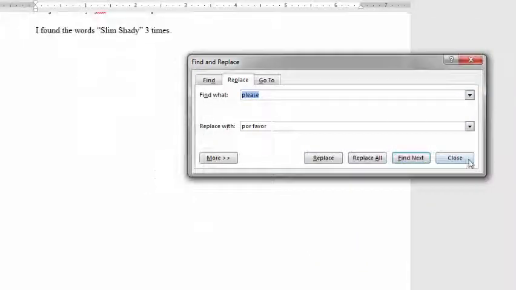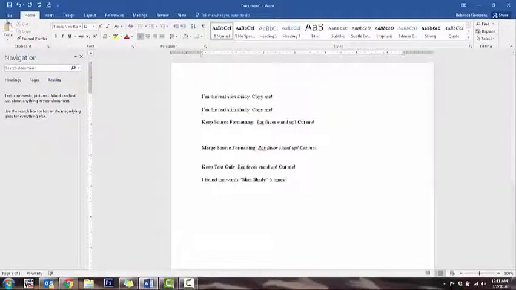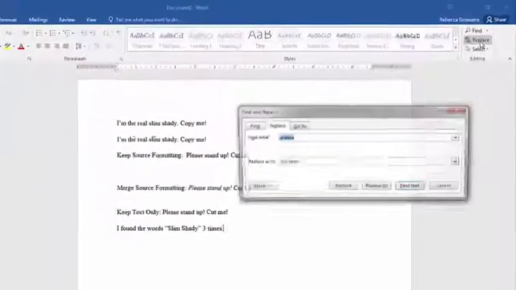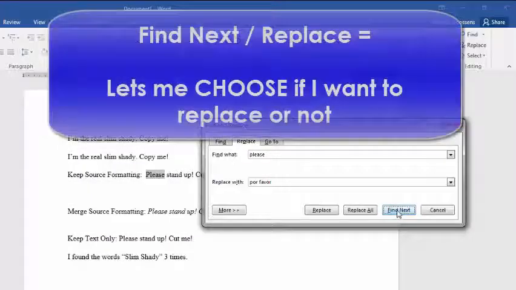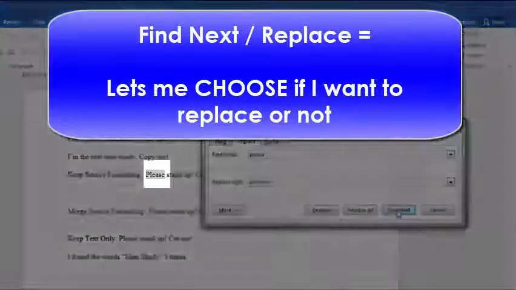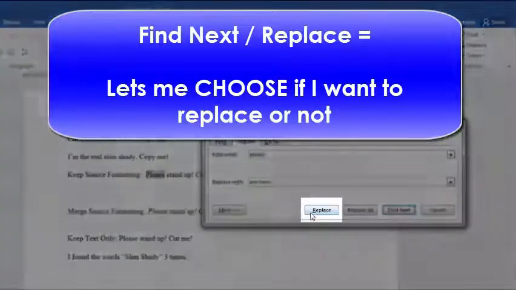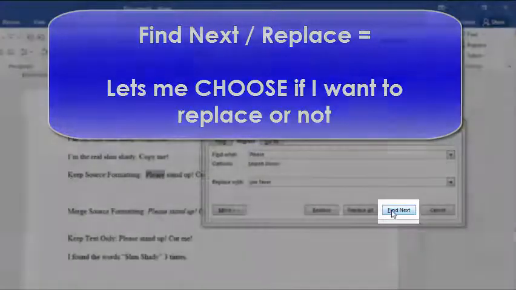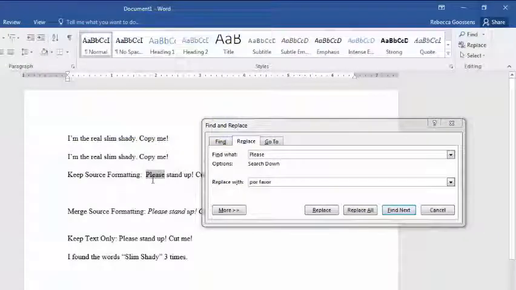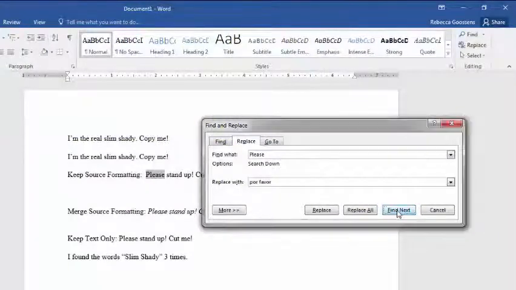So I'm going to actually click close here, and I'm going to click undo, and then I'm going to go back to my Replace. And this time I'm going to click Find Next. When I click Find Next, it highlights any time it finds the word "please". And I can choose whether or not I want to replace it or skip to the next instance of the word "please". In this case, if I don't want to replace this first instance, I'll click Find Next again.